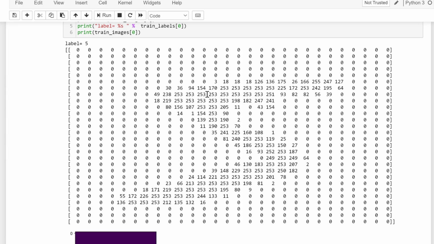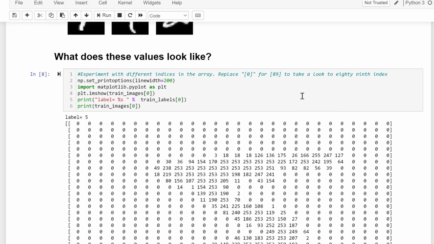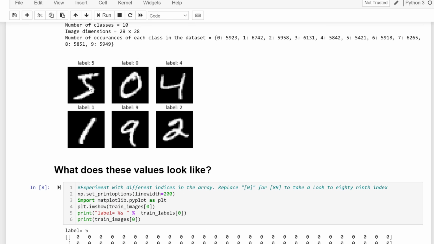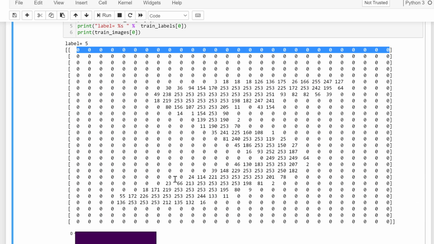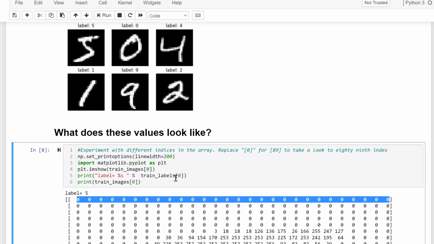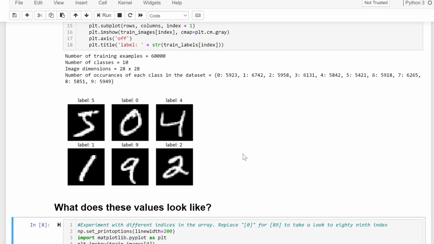0 is the background, and then here is the value from 0 to 255, representing the grayscale level of each of these images. Each of these images is 28 by 28, which is not a very large image at all. So for learning and educational purposes, this is a nice library because we can operate on it and it doesn't take a lot of computational power.